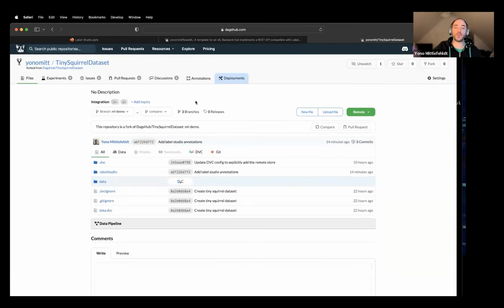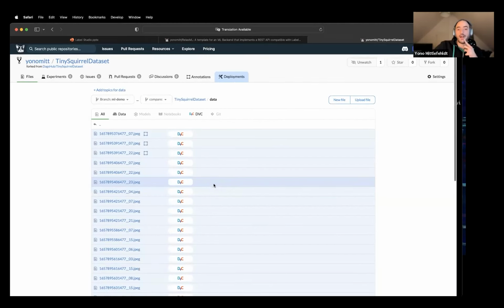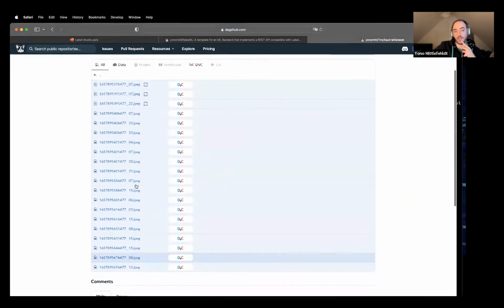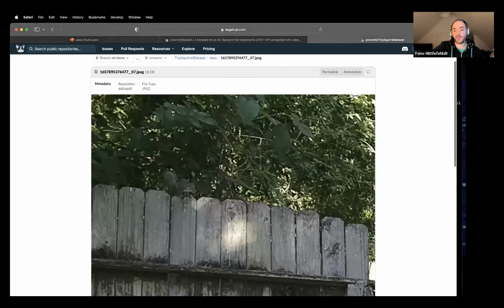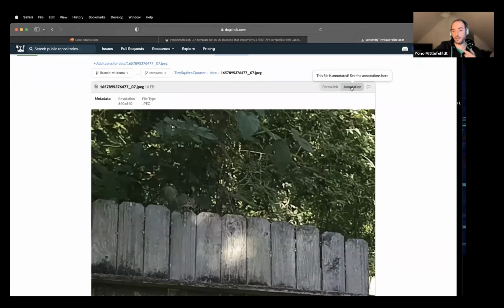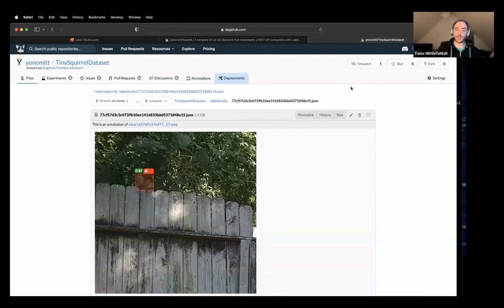Additionally, you could do it the other way around. If you're browsing your data, DagsHub shows you which images have been annotated by this symbol right here. So none of these have been annotated, but these 3 have. So if we click on one of these, it also tells you in this corner, there's an annotation. Look, it even warned me. There's an annotation in this file. If we click to see this, it'll take you back to the Label Studio directory and show you again what the annotation is for that file.